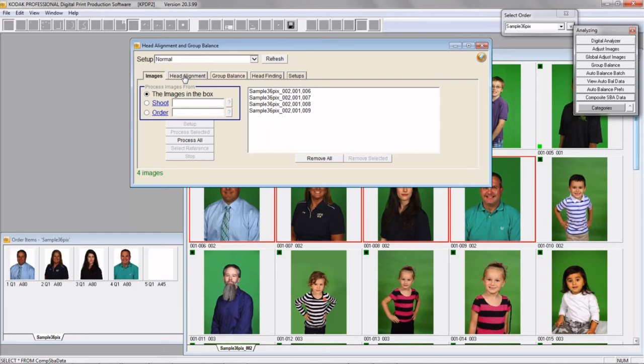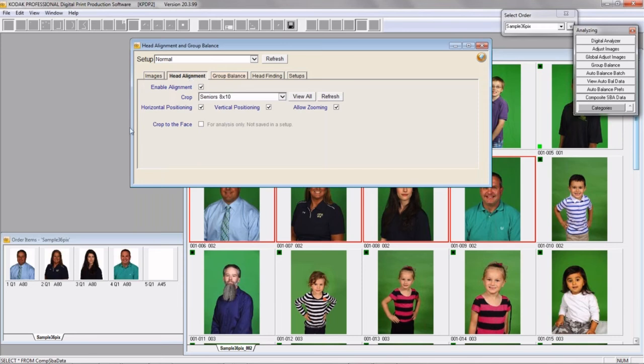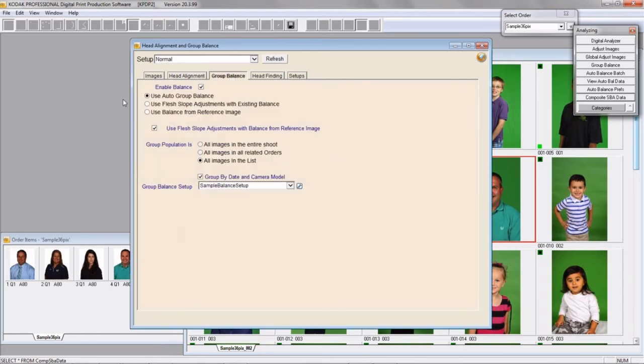The setup inside of the auto head alignment and group balance window can be a combination of things. You can see here from the front, I can do the images in a chute, I can do the images in a box, I can select the images from an order. I have auto head alignment enabled and I'm using a crop that was seniors 8 by 10 that I did before. But I've got variables here that are important to understand, and that's horizontal, vertical, positioning, allowing it to zoom. I also have group balance enabled for this, but I don't have to.